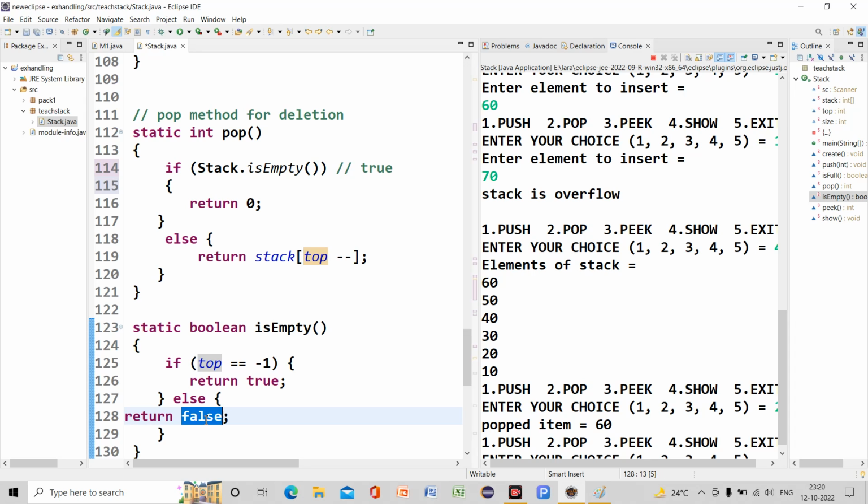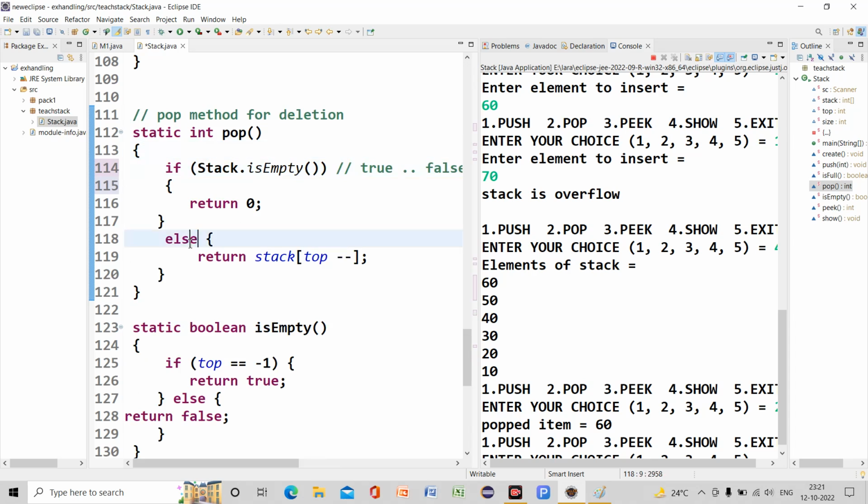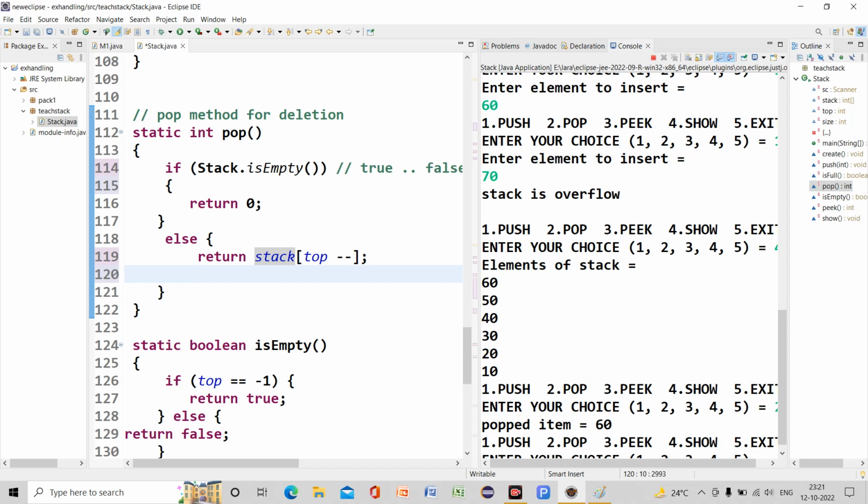It will execute the else condition. Else is for the false. We are getting a false now, so else will be executed in the pop function. Then it is saying return stack[top--]. Right now the top is 5, and the top is decreased by 1, which is a post operator. Just try to understand what I want to explain to you.